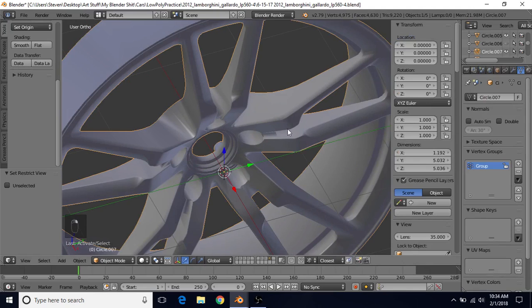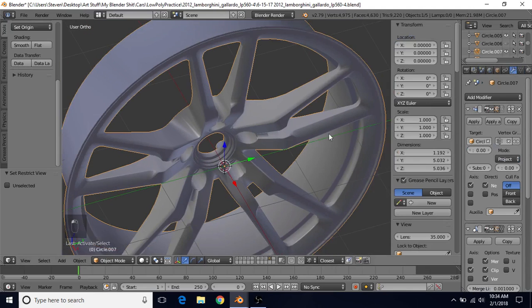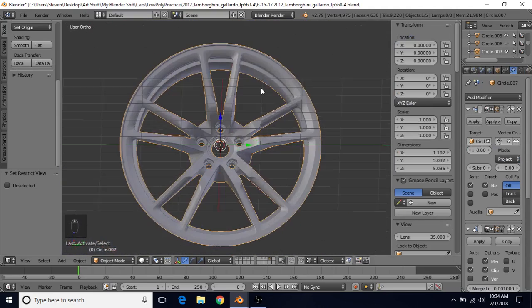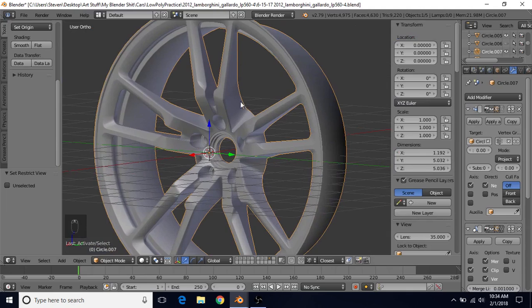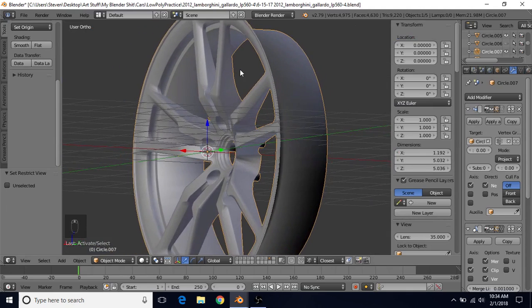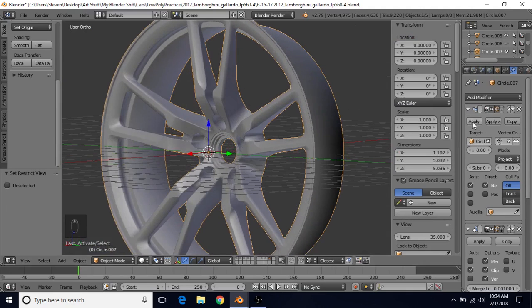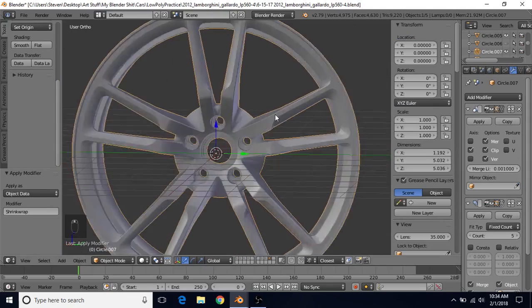So you can select your rim, go to the modifiers tab. So once you're happy with this, we're going to apply it. So make sure that you're actually happy with it, because we're not going to be going back and fixing it. So just apply it once you're done and you're happy.